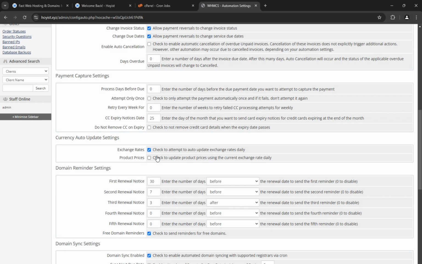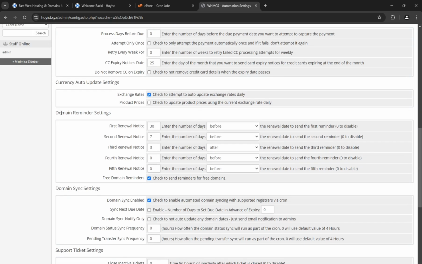Next are auto update setting, exchange rates and product prices. WHMCS by default, if you're using USDT or PKR or INR or any setting, uses a live protocol to set up the prices. So leave it as it is. You can set up the exchange rate or product prices also, but do not go for product prices, because suppose the currency dumps or increases, your prices will automatically decrease or increase, and this might cause an issue for you.